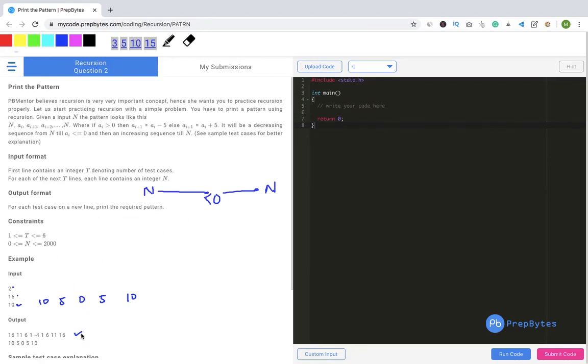So for 16, this is the pattern. For 10, this is the pattern. So this is how input and output is going to be. The constraints are that t will have a value from 1 to 6 and n will have a value from 0 to 2000. Okay, so that is my code.